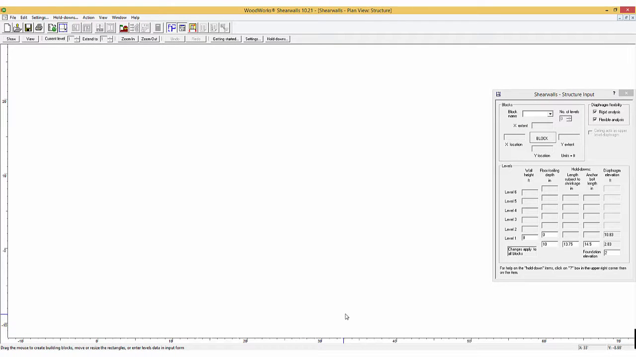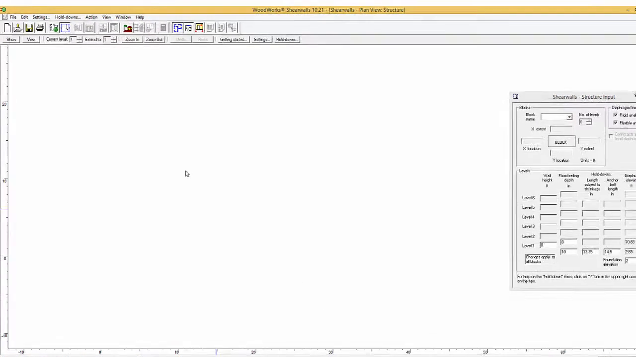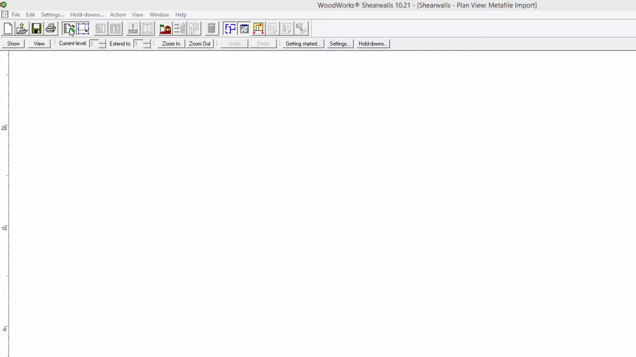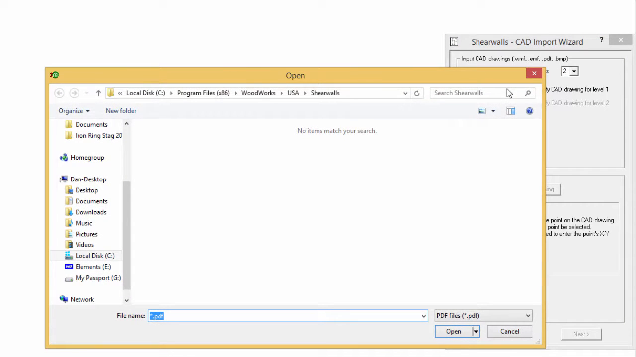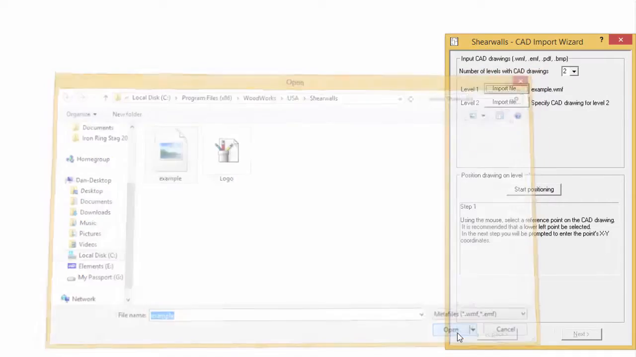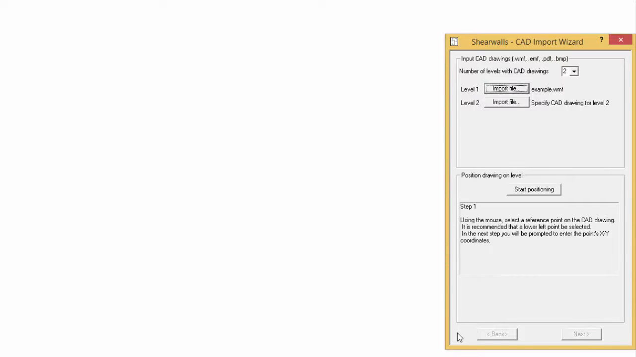We are now going to import a CAD file by clicking on the Import CAD button. Set the number of levels to 2. Click on the Import File. In your Shearwalls directory, there should be a file named Example. Open the file. We are going to import the same file for the second level, but please note that it is possible to import different files for its separate levels.